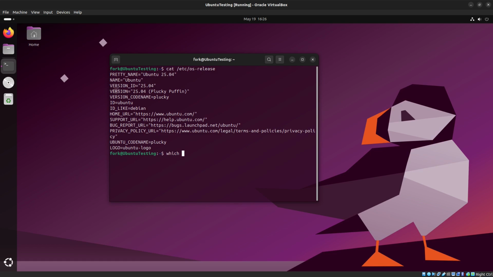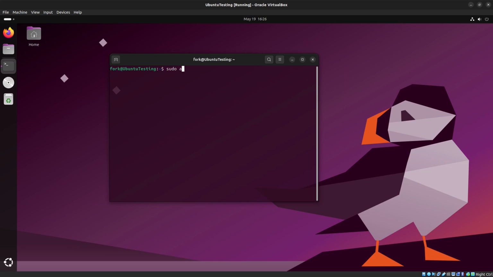So I'm going to run which on GCC, and that is not installed. I will run which on Make, that is not installed. And if I run which on Perl, that is installed. So I'm going to go ahead and run the command sudo apt install GCC and Make.